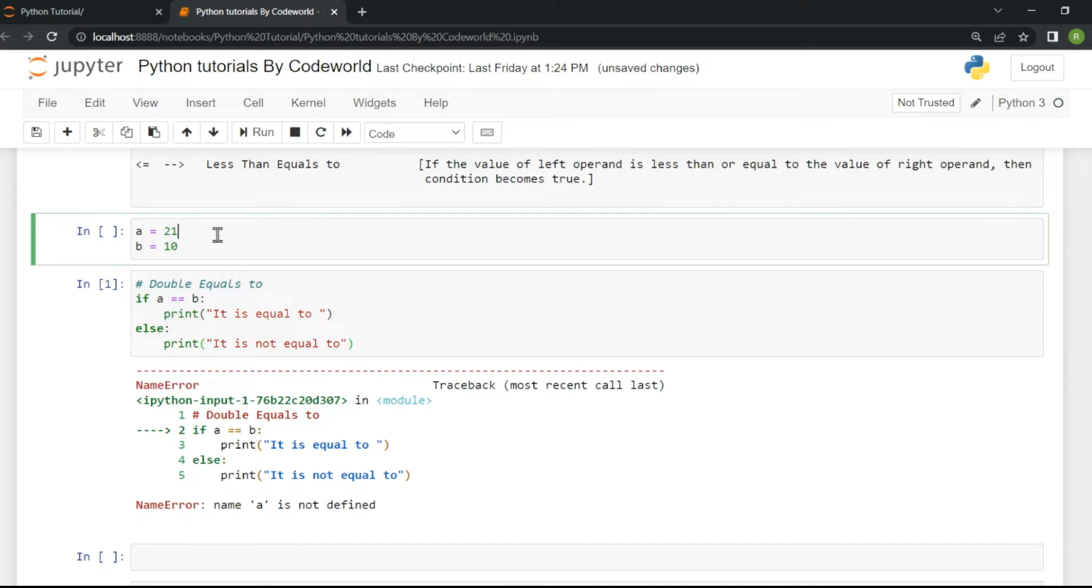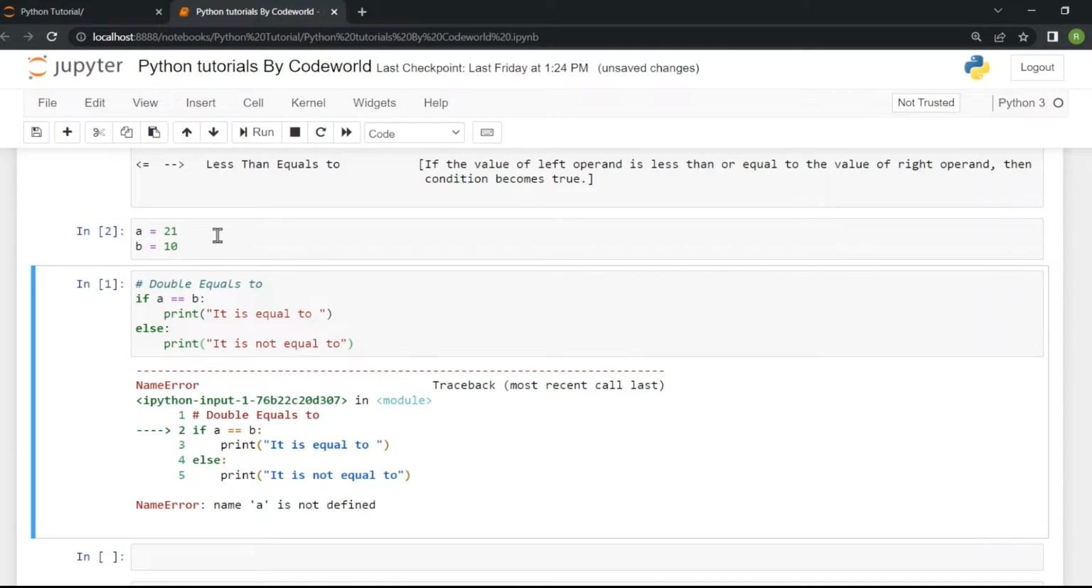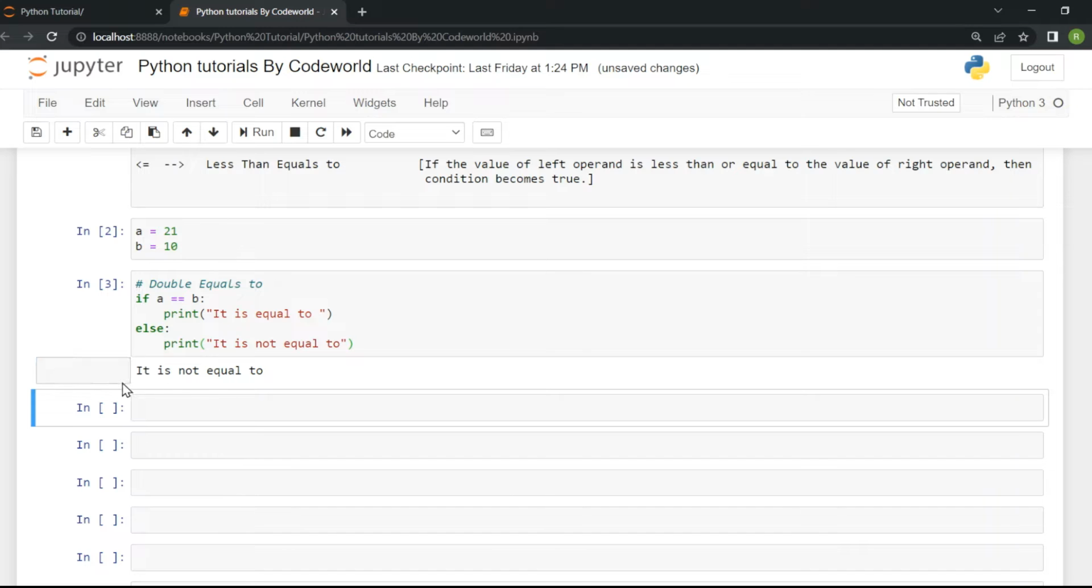Okay, now we are getting "it is not equal", as we can see that a contains 21 and b contains the value 10. So they are not equal, and it is printing "it is not equal".